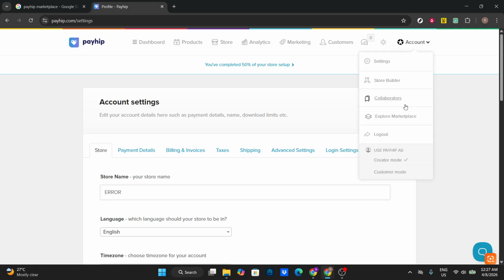This section lets you choose the mode you want to operate in. It's designed to make it easy to move between your seller tools and a customer view without logging out or opening a private window. Now click Customer Mode.